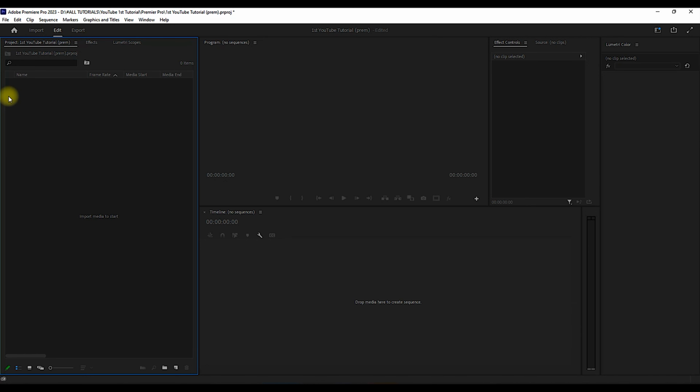Importing is the process of bringing external media files into your project. This includes the video you intend to be editing, the audio files or the pictures. There are 2 major ways to import videos to your project. First is double clicking on this empty space. So let's go ahead and double click.